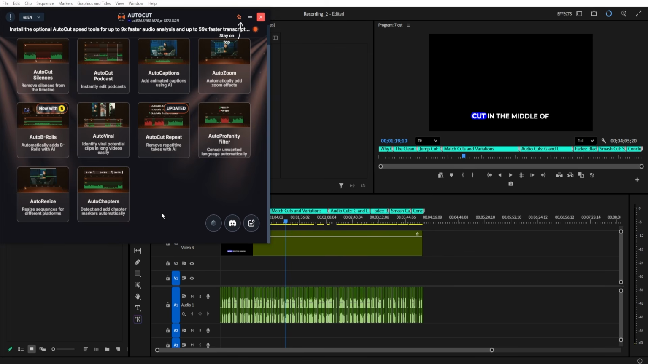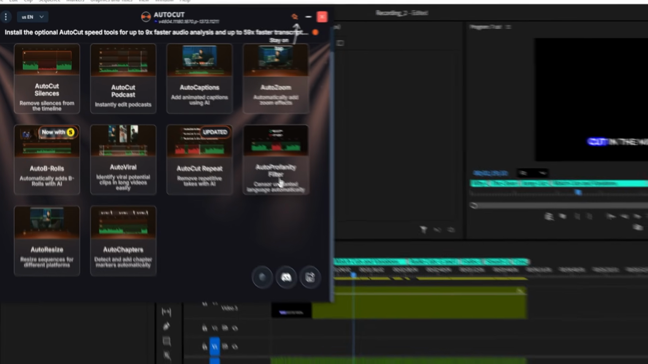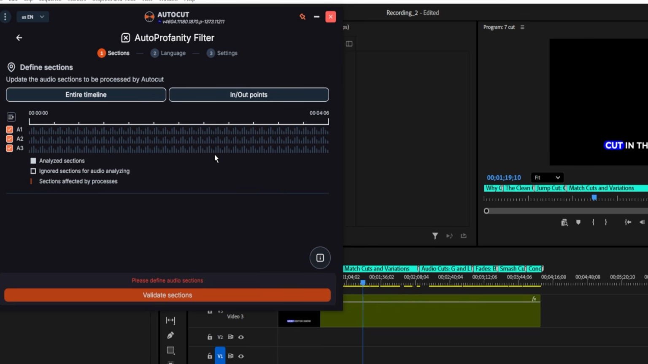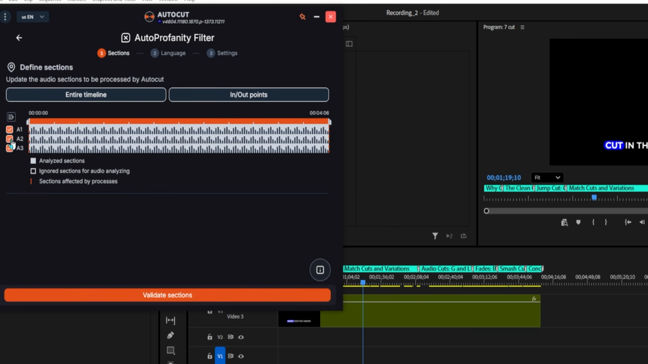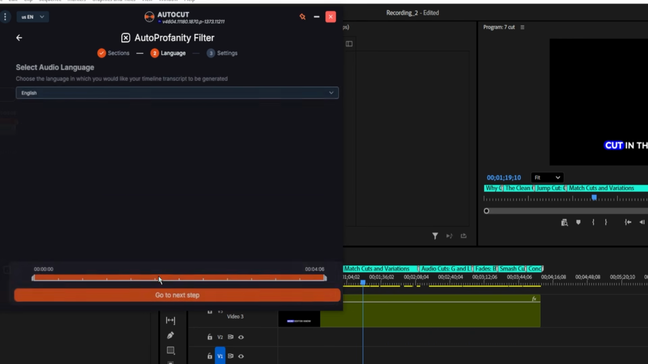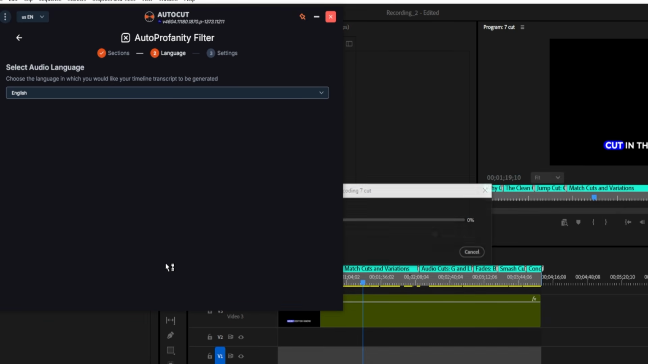And this is also useful. After you finish your edit, sometimes your client say some bad words and they are not good for the community guideline, you know. And if you want to mute them, it takes so much time. So with this tool, Auto Profanity Filter, you can auto filter it. Select the entire timeline and disable the audio tracks you don't need. Select the language and go to the next step.